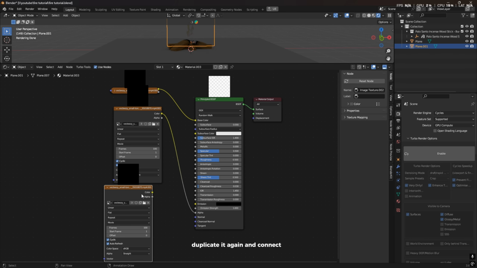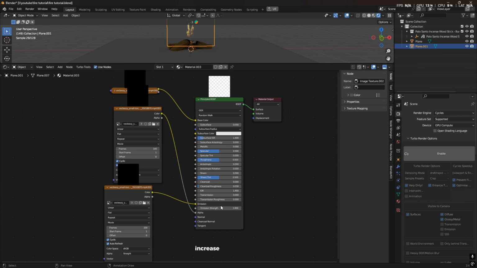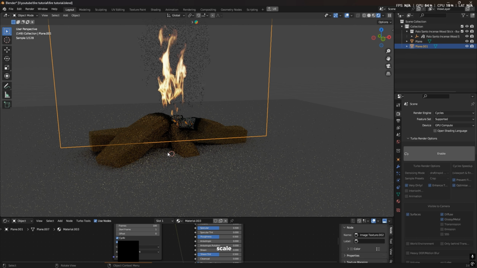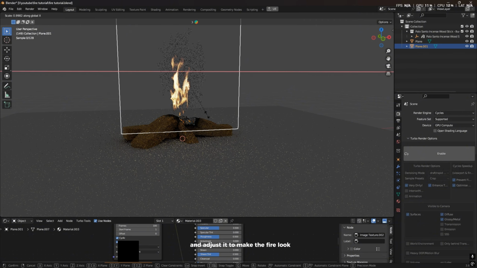Duplicate it again and connect it to emission. Increase the emission strength to make the fire brighter. Scale it properly and adjust it to make the fire look better.